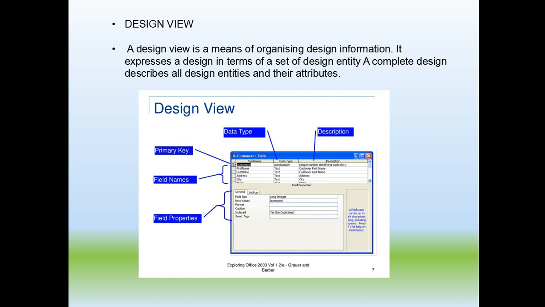Then field names. There are different names of fields. What will be the field names, what will be the rows and columns: first name, last name, address, city, and what will be the data type for them. First name, text; last name, text; address, text; city, text. Then field properties. Here field properties are also being set. That means you can design the table parameters in the design view.